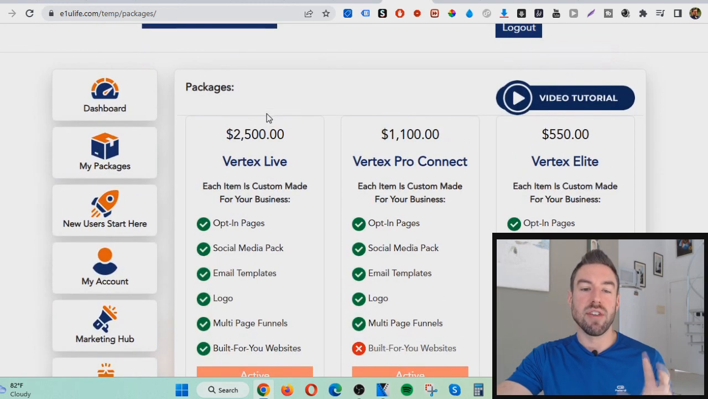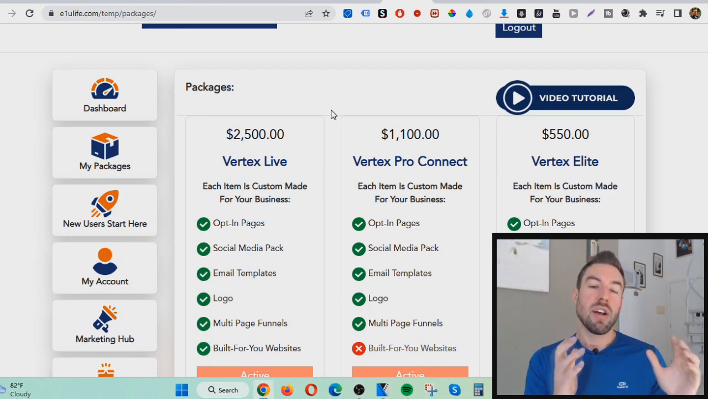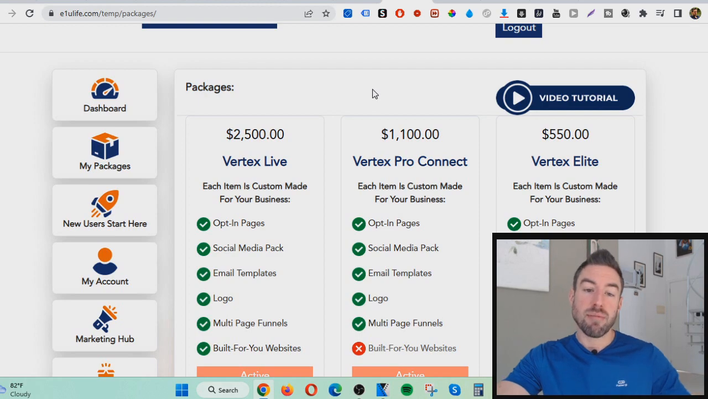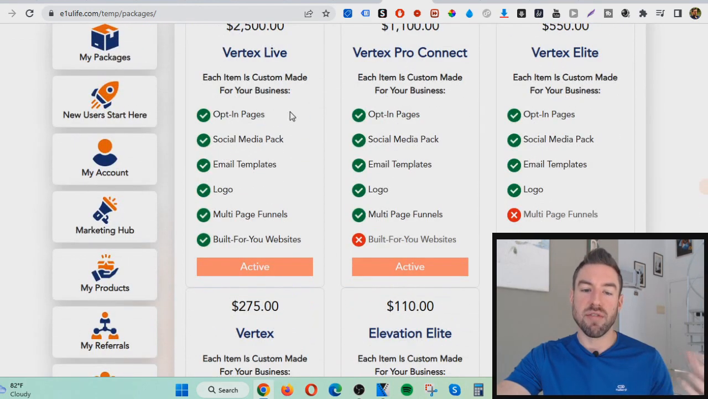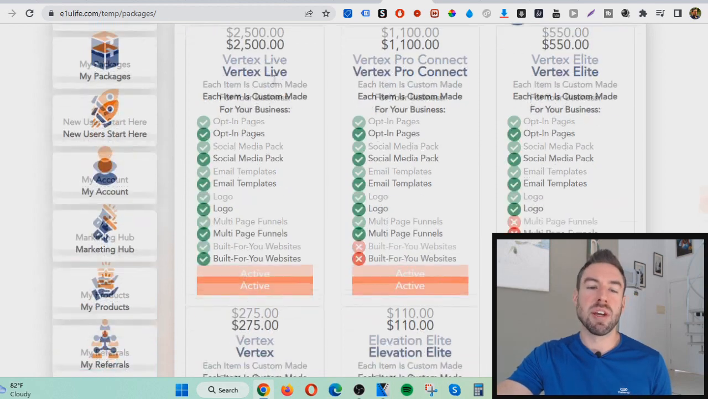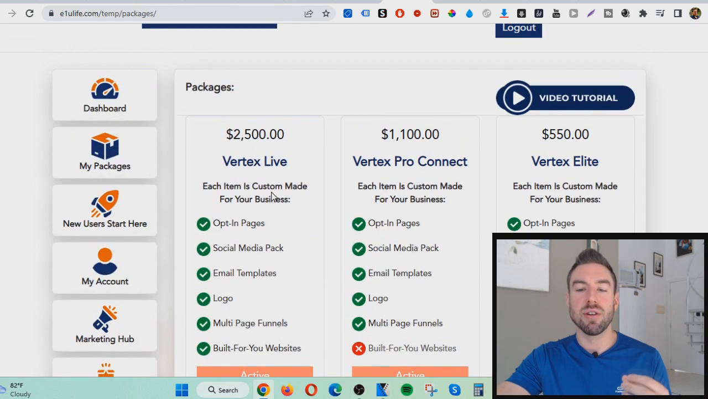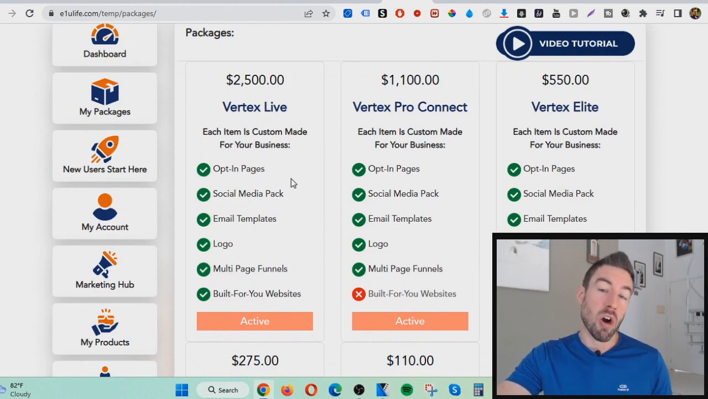So the Vertex Live, it's a $2,500 one-time payment. So the way it breaks down is basically at every level inside of E1U Life, there's a payment you make to the affiliate marketer you join under, and then there's an admin fee. Now, both of these are one-time payments. For the Vertex Live, it's a $2,000 payment plus a $500 admin fee. So you would invest that and you unlock not just training, but you would also get email templates, multi-page funnels, a built-for-you website if you want E1U Life to build you a website. So this is very powerful as a marketer if you join and promote this as an affiliate program.